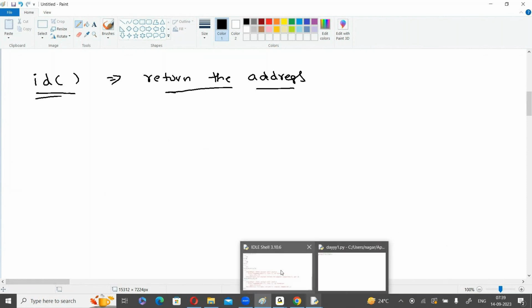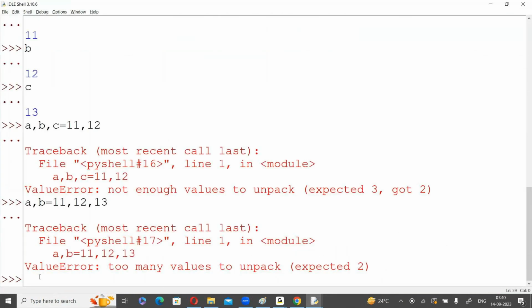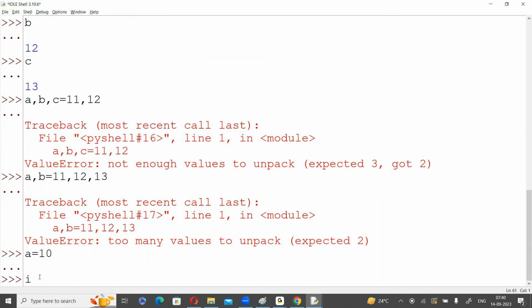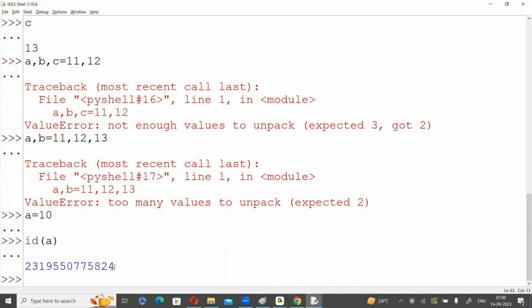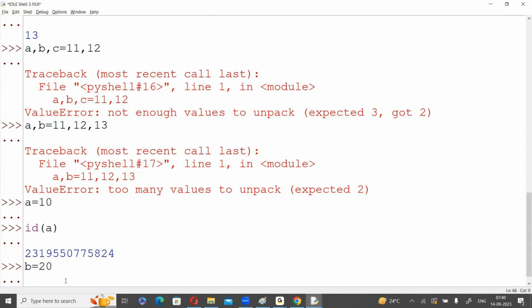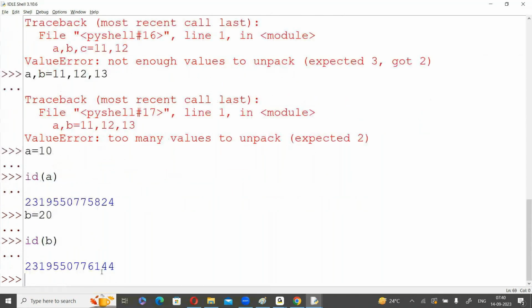So move to this one. I have a value. Suppose a = 10. id(a) gives the address of a. Remember, in your system the address may change depending upon the free storage; from system to system the address varies. This is the address in my system. For example, b = 20, id(b). So this is the address, and in this location the variable b is stored. Now you got it? id is used to get the address. This is the variable concept.